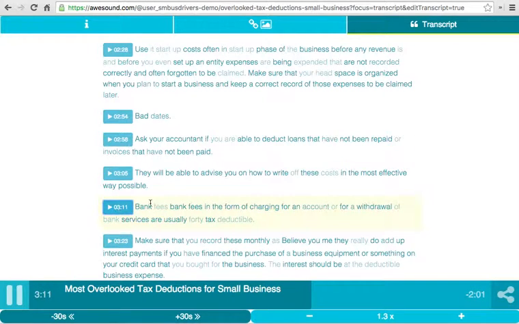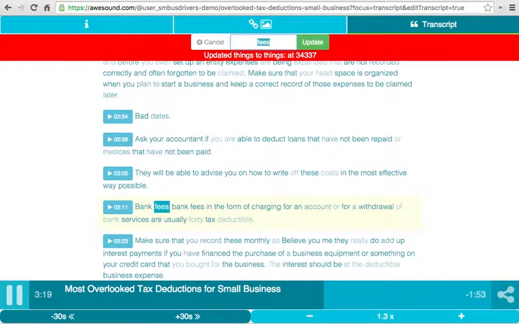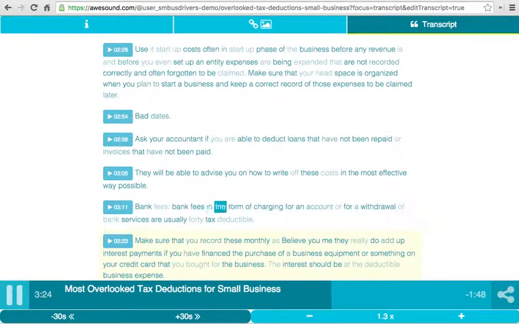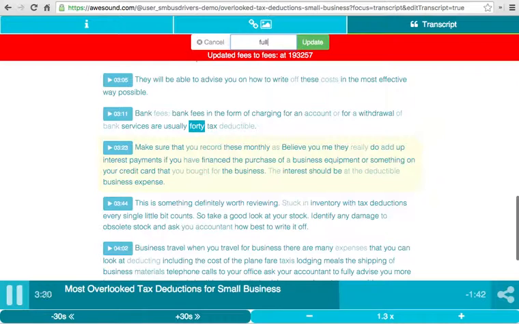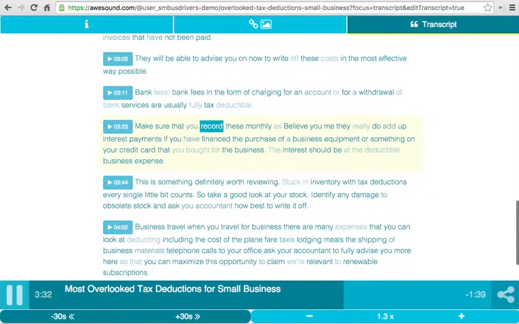Bank fees. Let's start from here. So I'm going to hit E, bank fees, colon. Enter. Bank fees in the form of charity for the account are usually fully, you said, so F-U-L-L-Y, tax deductible. Make sure that finance is monthly.